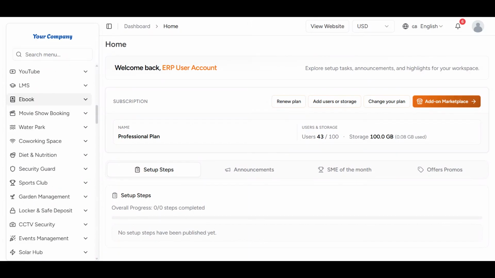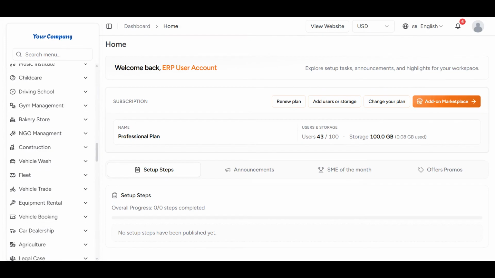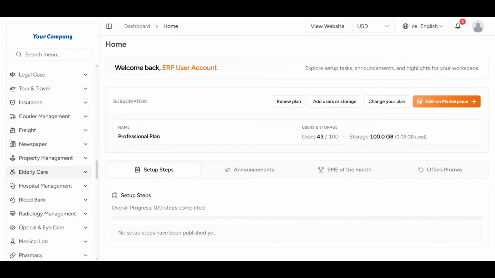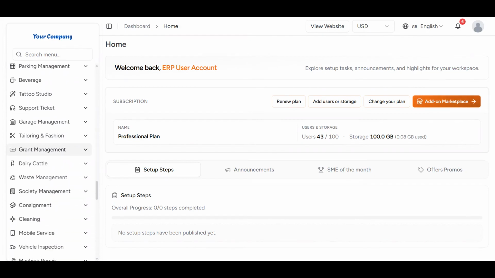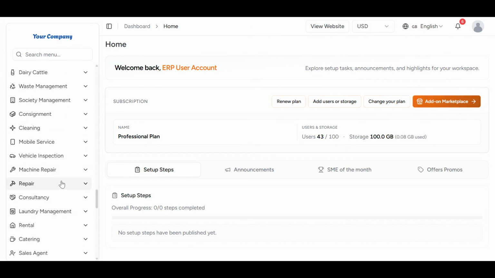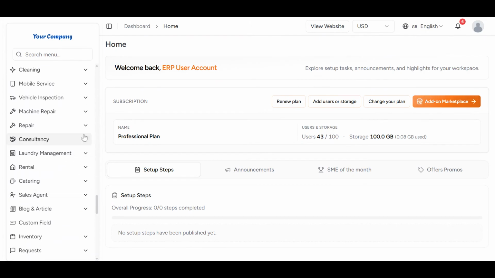Welcome to this tutorial. In this session, we'll show you how to create a document type in your consultancy system setup, a simple way to organize the paperwork your consultancy generates, so everything stays sorted and easy to find.